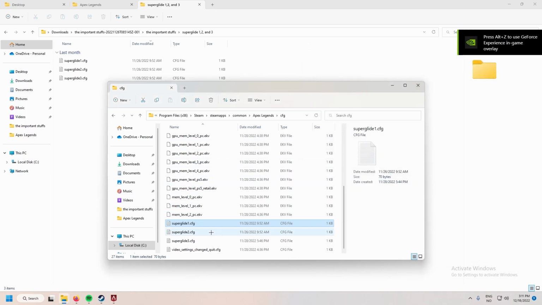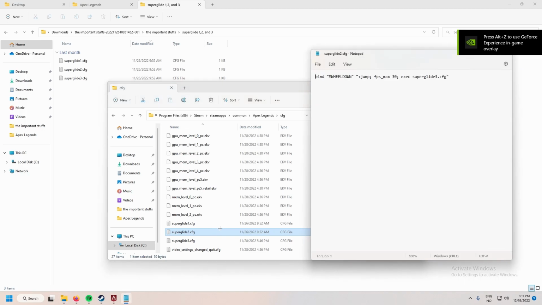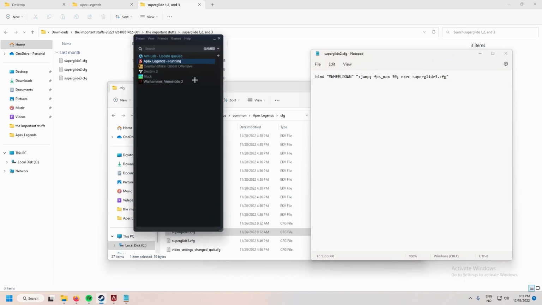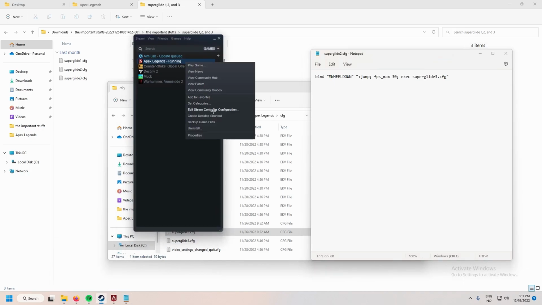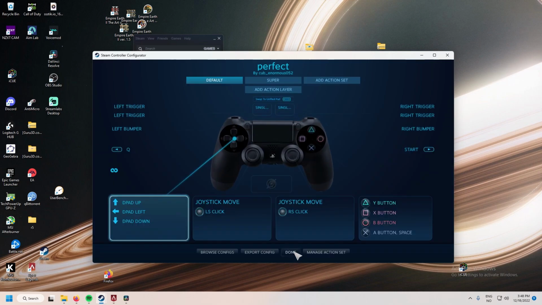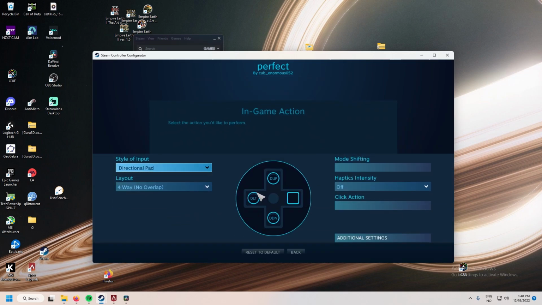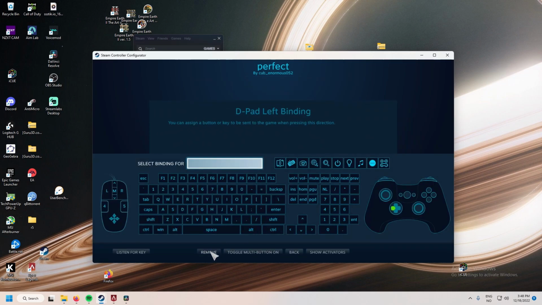And Superglide 2 will activate when you scroll down, which is your removed button on the controller. Oh yeah, I forgot to show how to remove a button. Okay, to remove the button on the D-pad you want to remove, click here, and the one you want to remove, and click on remove.